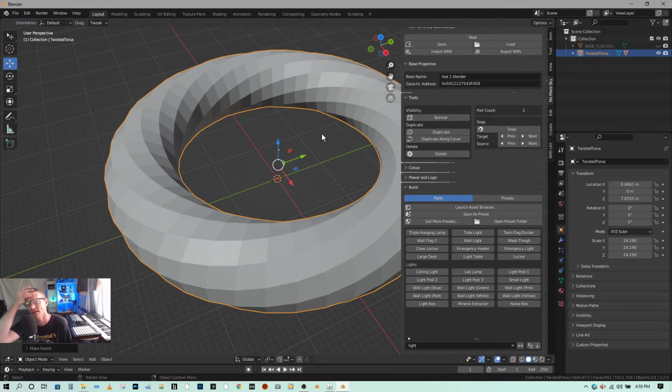Now, the parent is the object. Whatever's highlighted in yellow is the object, and the other is the selected piece. Anyway, I don't want to confuse you guys. We've selected that, and that's how you're going to do it. You do the Control P to set the object as the parent.